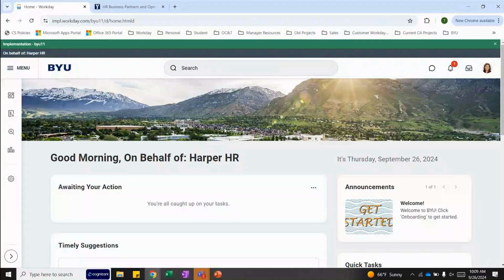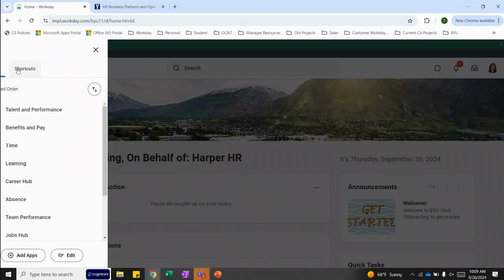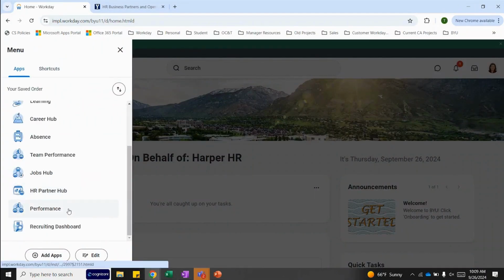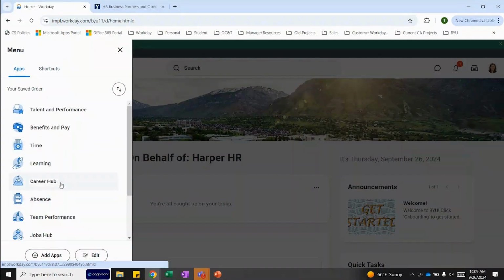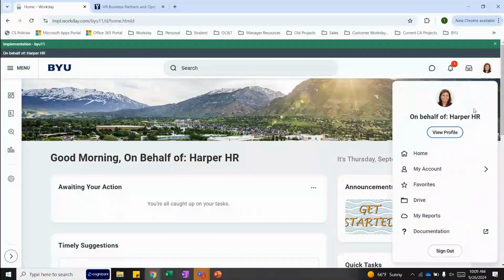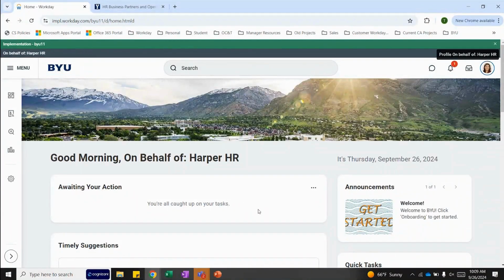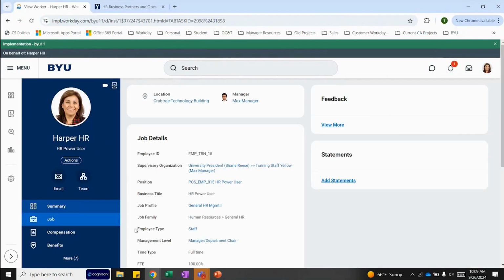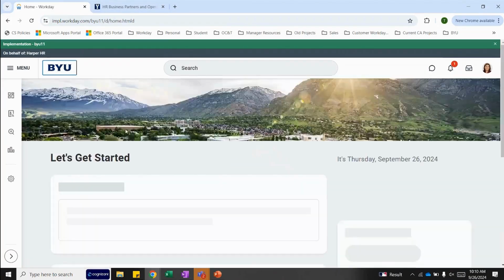Going through quickly what we just reviewed on that slide, I've got my menu up here. This has all of the different applications that I can use in my role. This is our home button, so I can be anywhere in Workday, let's go to my profile really quick, and then I can click this BYU icon and it'll come right back to my homepage.